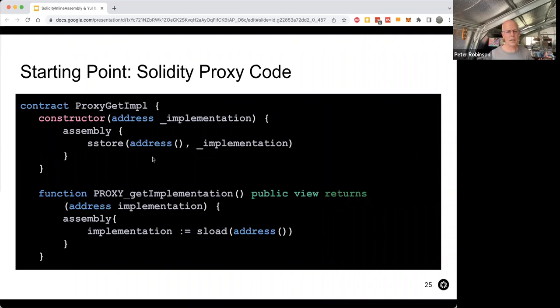And then maybe you want to be able to get the implementation address that you've stored. So you could have SLOAD of address again, the address of the current contract, using the address as the storage slot number, and then returning that implementation.